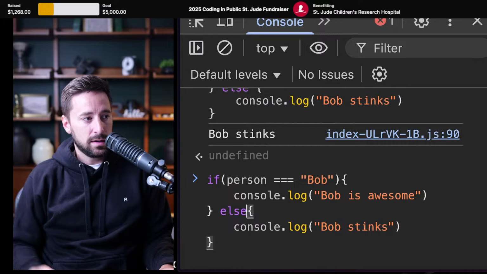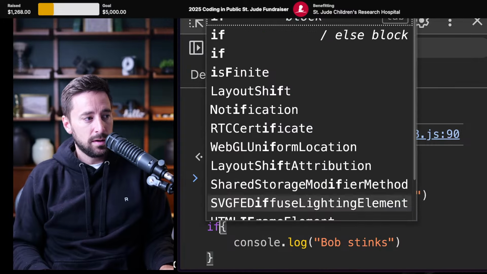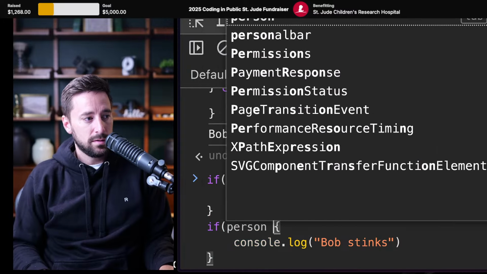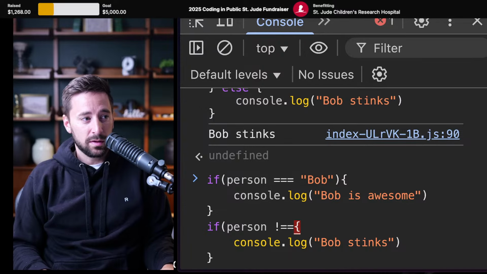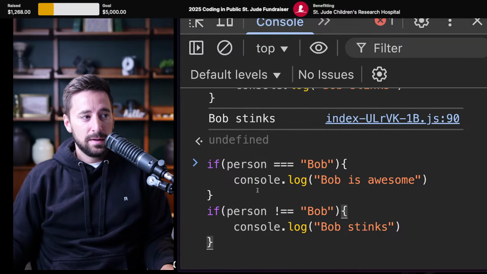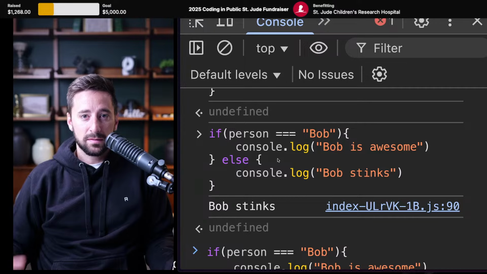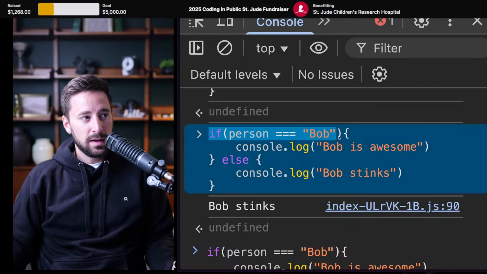So right inside here, I'm going to take this. We're going to go if person does not equal, remember we looked at that last time, Bob, then console log Bob stinks. Now, it's up to you which one of these is more readable. But here I'm saying, if this is true, then do this. And then I'm like, else. Well, what are we else?